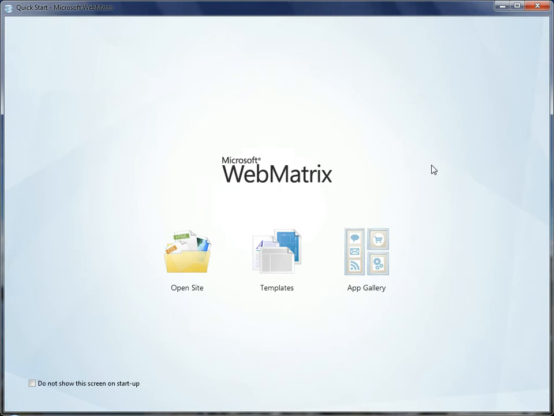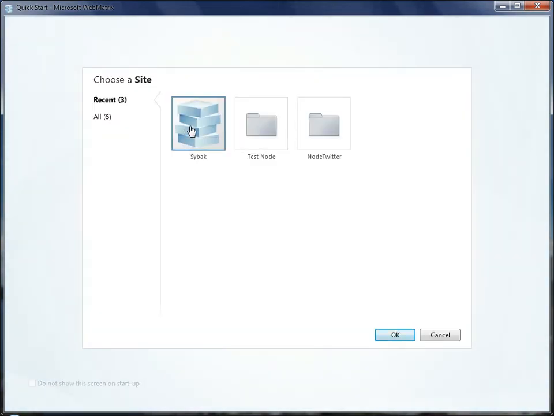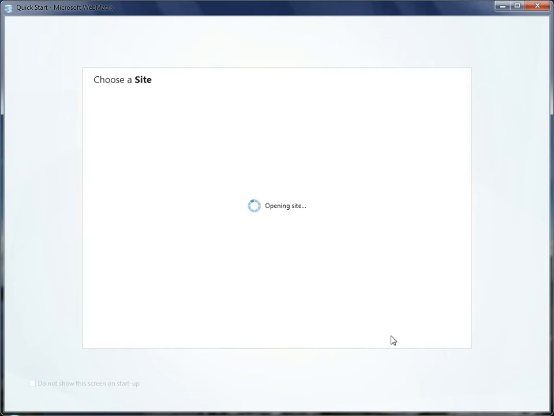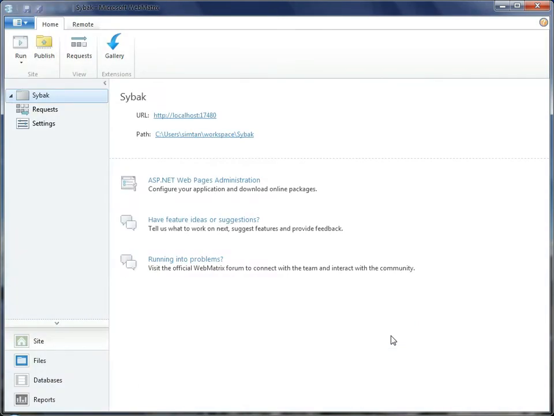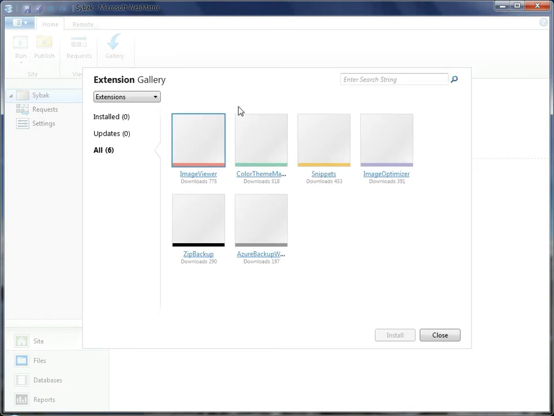So now I'll show you how you can install extensions from inside WebMatrix. Here I have WebMatrix 2 running. I'll just open up one of my existing sites. And once you land in the site workspace of WebMatrix, you'll notice a button in the ribbon called Gallery in the extensions group. Clicking it will launch a dialog and show you all the available extensions in our extension gallery. The extension gallery is the same list of extensions as you'll find on the extensions gallery website.